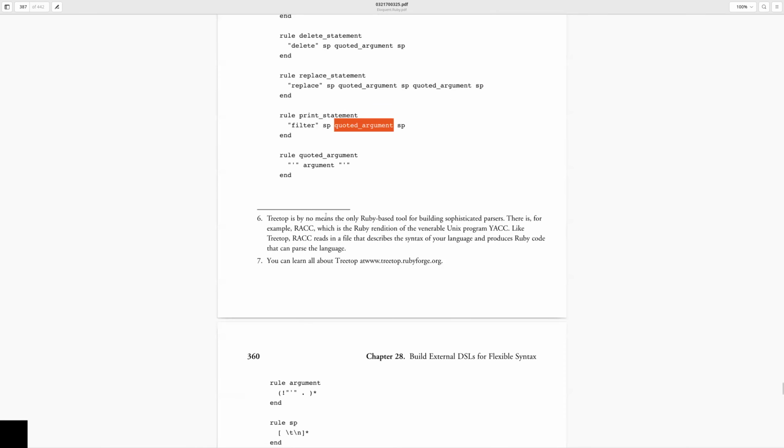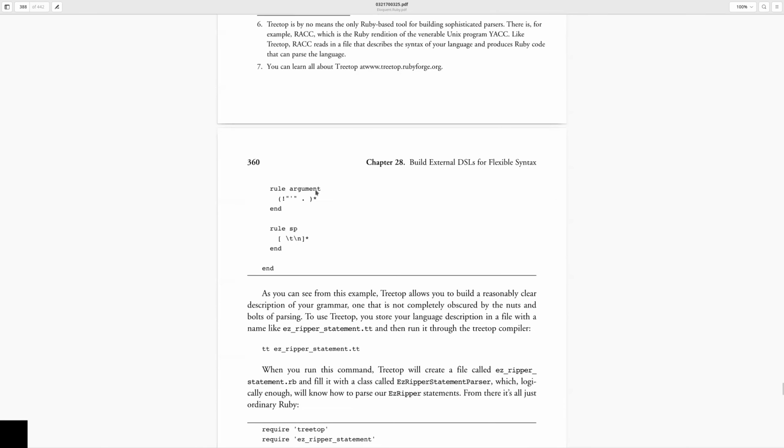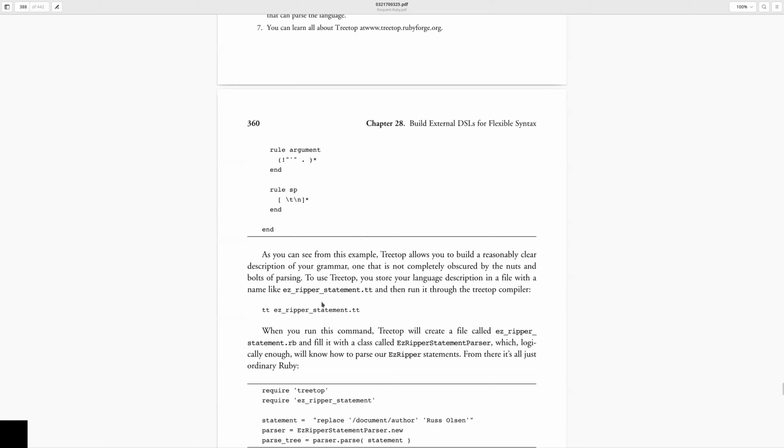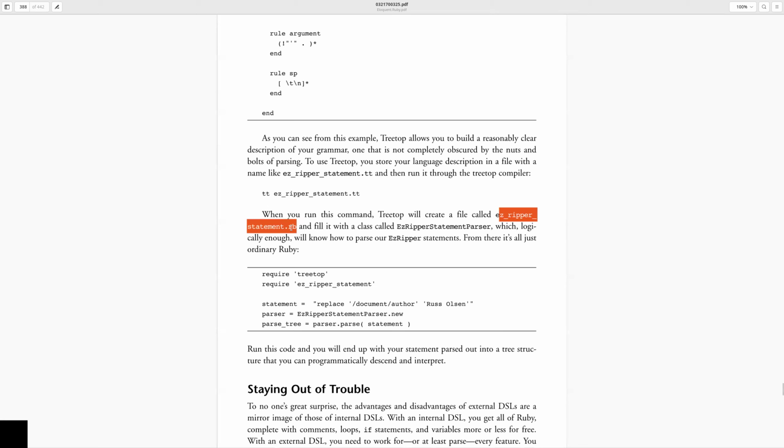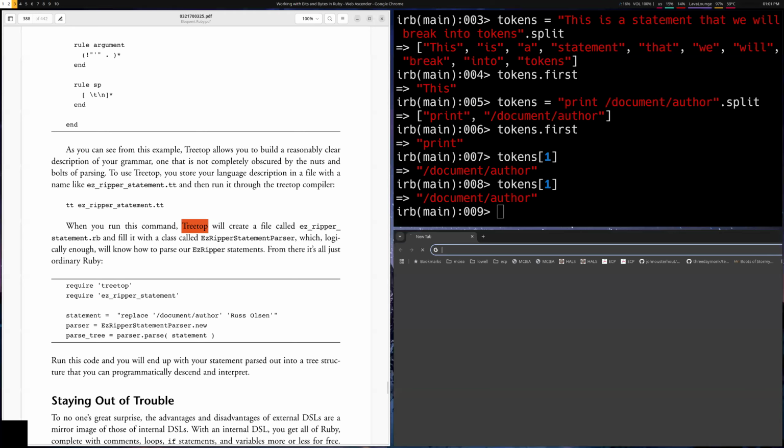Okay, so now that we've defined our rules, this utility will need to be compiled. This is how you compile it. tt easy ripper statement.tt. It will create an easy ripper statement.rb file, and that rb file will be our brand new and shiny parser. I don't know anything about this treetop utility. I've never used it. I don't know if it's still up to date. Actually, maybe we should check that.